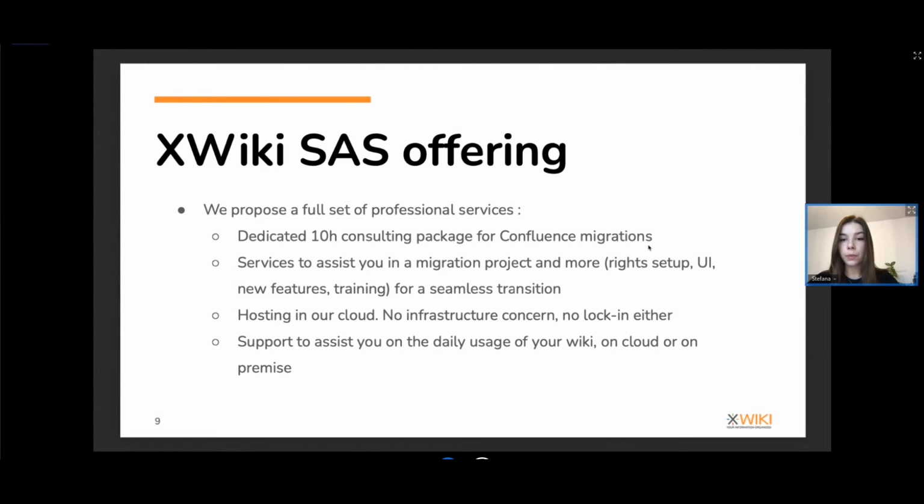And finally, but very important, we offer technical support to assist you with the daily usage of your wiki. This is offered both on cloud and on-premise. And it's very important in offering a smooth experience with XWiki because you are able to fix any issue that you may encounter or address any concern that you have, whether it's a bug or maybe a misusage or misunderstanding. So those are services that we offer.